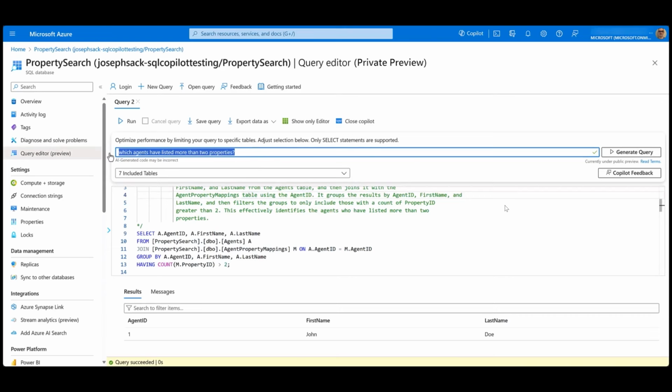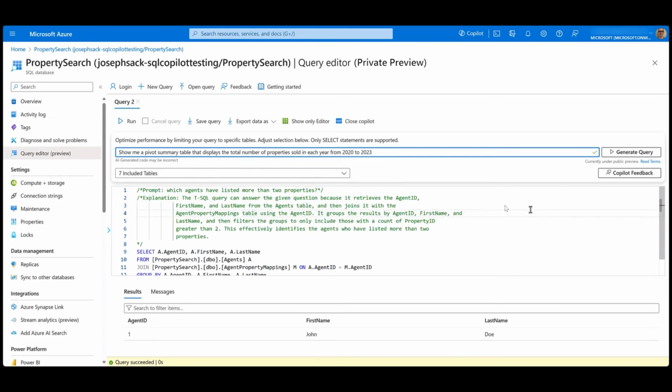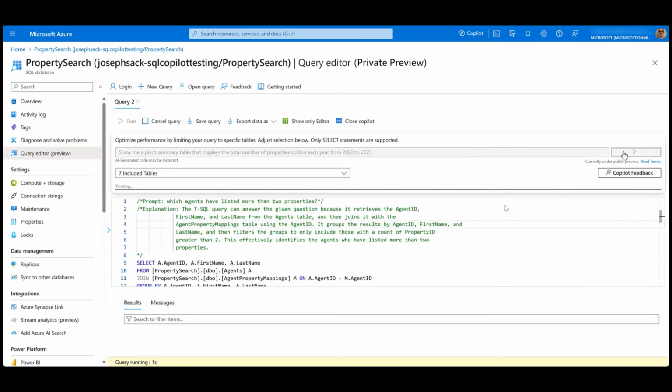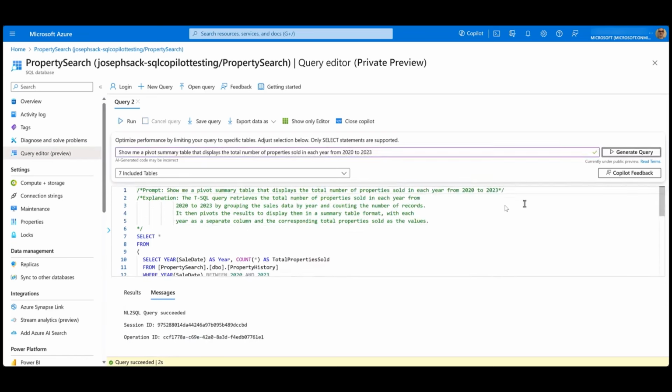Another example for you is a little bit more complicated. It's a pivot summary table that displays the number of properties sold in each year from 2020 to 2023. I could not do this by hand. I've been working with SQL since 1997. Can't do it by hand. This generates it in a few seconds.